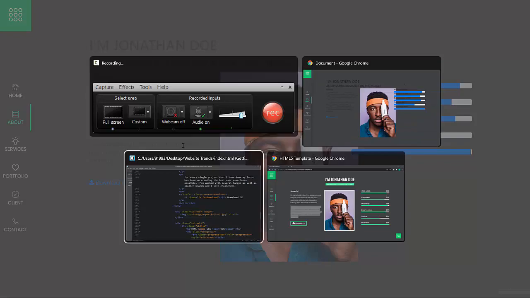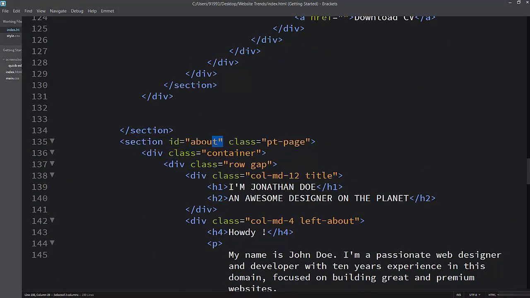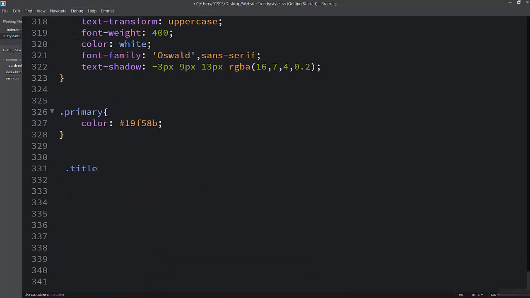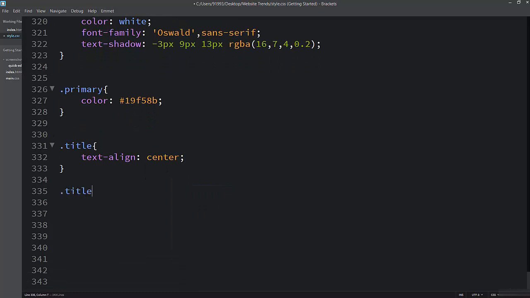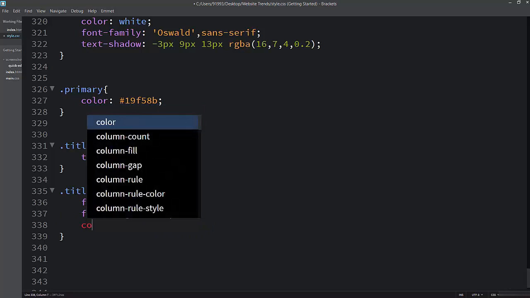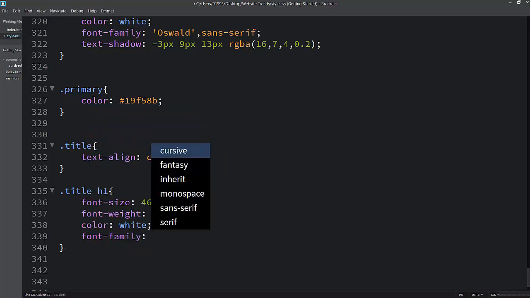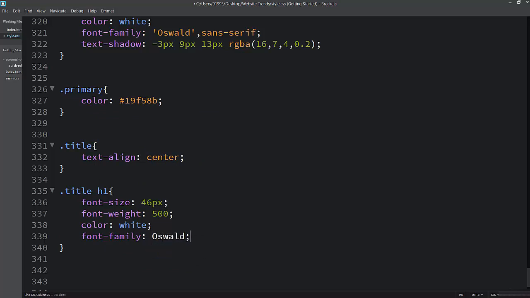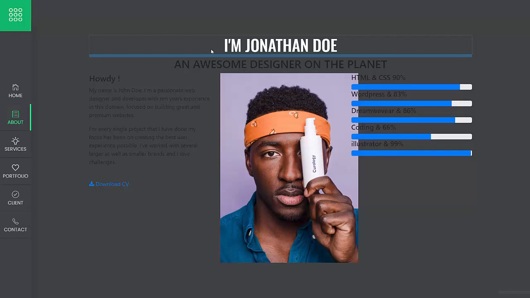Okay, so let's do. Coming back to Brackets, and we have the about class. Right now I'm going to work for this text. Very first class we have is title, which is containing this heading. So coming back to the style.css, taking extra space, mentioning title. This will be having some text-align property like center. So we'll get all the text centered. Inside this we have the heading tag h1. This will be having some font size of 46 pixel and font weight 500, and color white, and font family Oswald. Yep, you can see it has got centered.